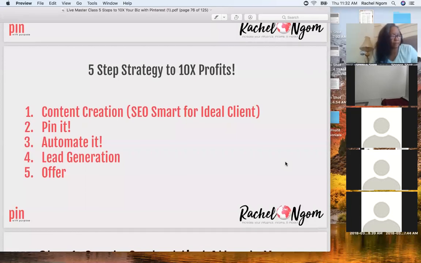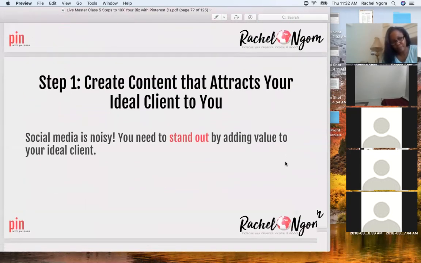I'm going to tell you what the strategy is, and then I'm going to break this down into steps so you can really understand it. So we're going to start with content creation, which a lot of you guys are already doing. We're going to pin it, automate it, lead generation, the offer. So let's break it down. So step 1, we're creating content that attracts your ideal client to you.